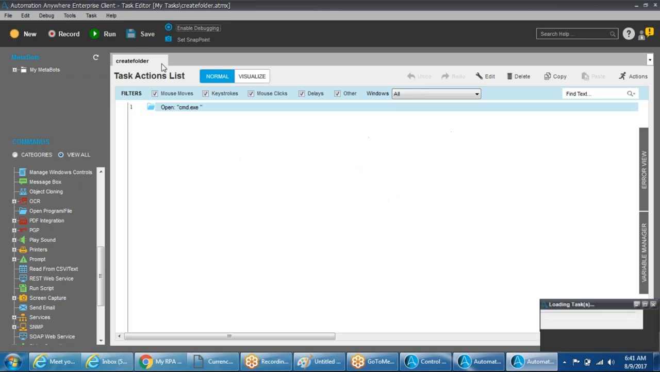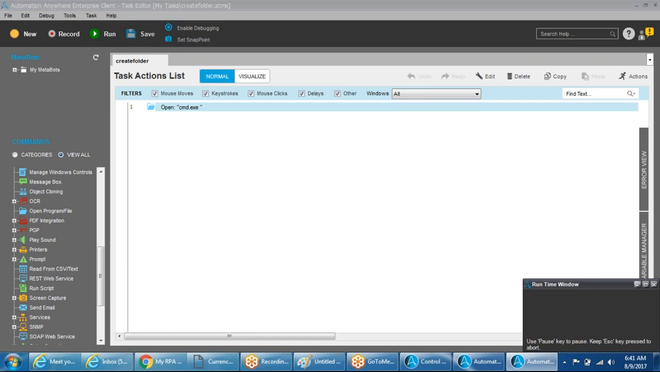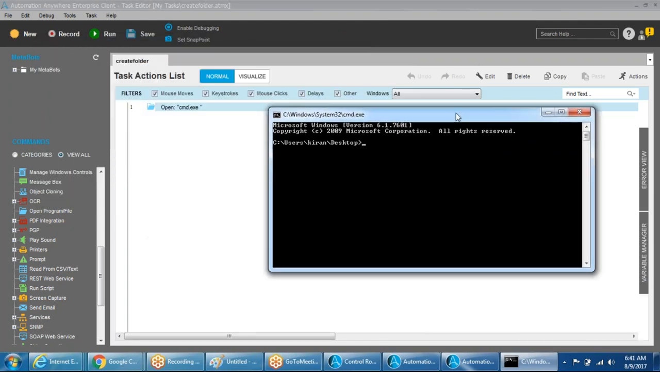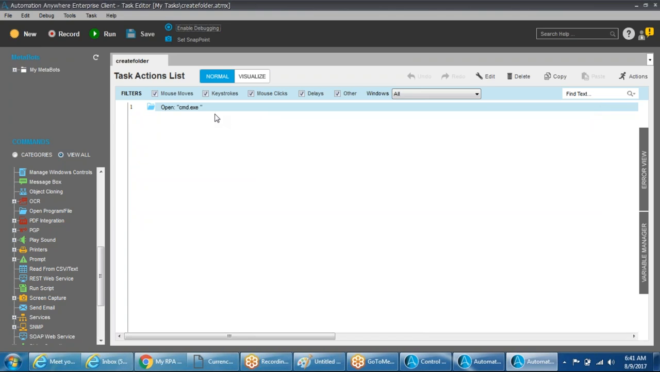Don't worry guys, I will tell you each and every icon on this. I'm trying to give you a quick feel of the environment. So it has opened the command line for me. So once the command line is opened, I can pass arguments to the command line. I can do whatever you can do in command line. I can tell Automation Anywhere to do the same thing. I'll just demonstrate a simple thing.